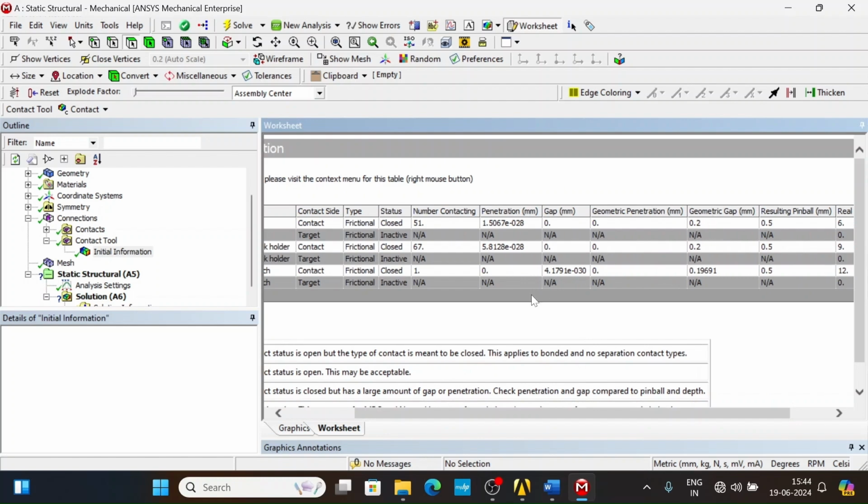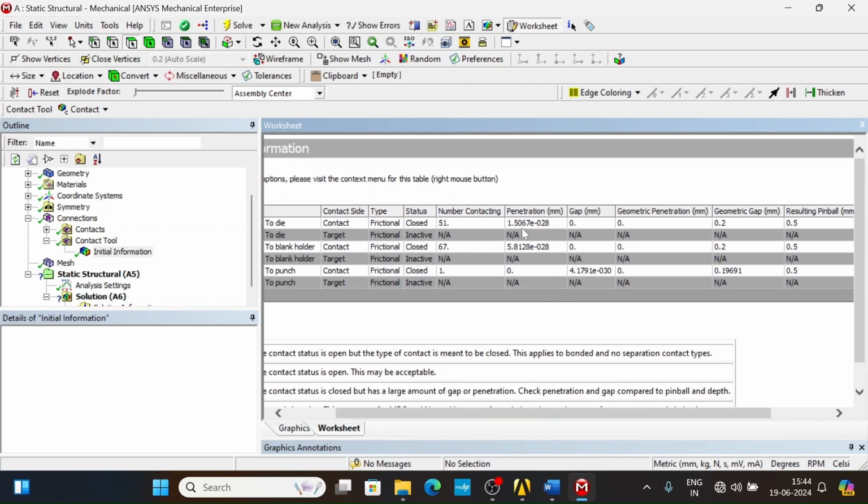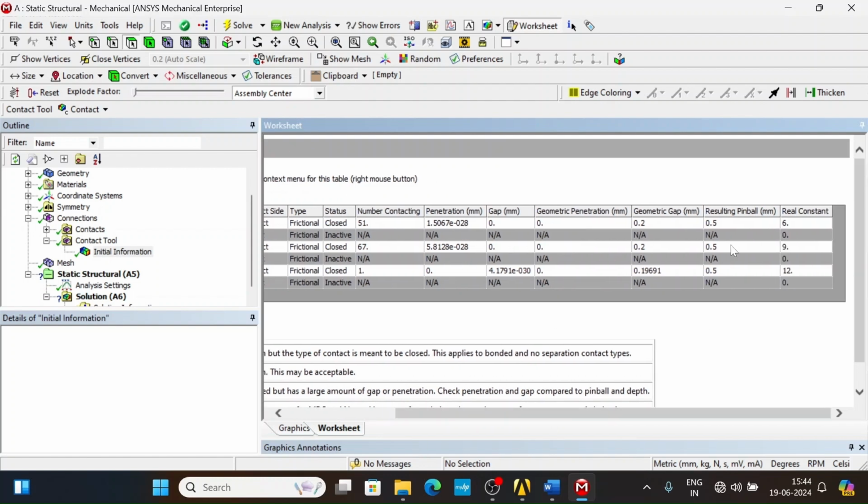That is the geometrical gap. But since we used interference treatment, that is adjust to touch, that gap is filled up by the solver so that it is 0. The remaining value is almost zero, something like 10 to the power of minus 30, so consider it 0. There is somewhat of a penetration between these components, in the order of 10 to the power of minus 2, so we can neglect those. Everything is correct. So this is the resulting symbol.